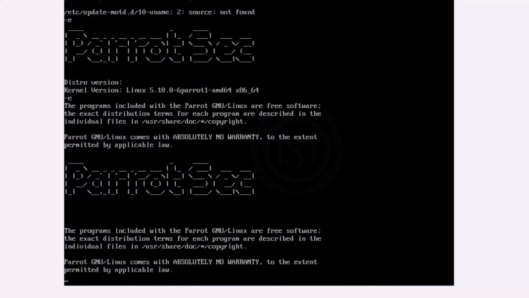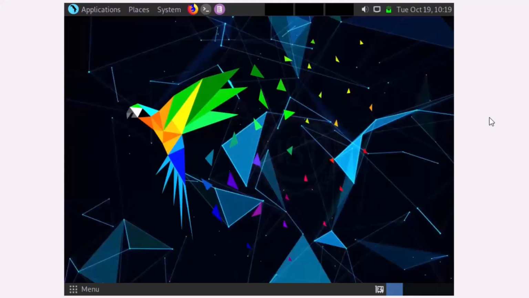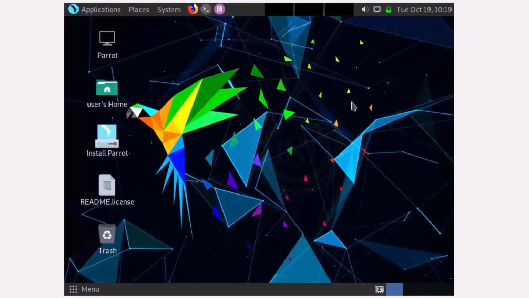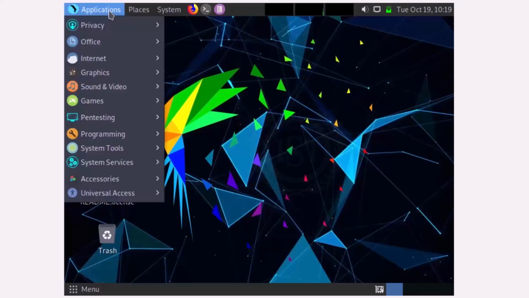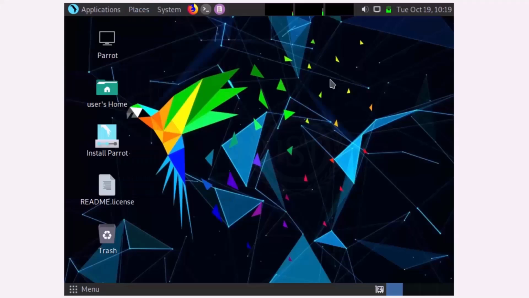This operating system is starting in live mode, so have some patience. All the tools and necessary services should start. Currently it's a blank screen. Okay, I think they have started. So this is your Parrot operating system. This is how the interface of Parrot OS will look. You have privacy, office, internet, and so on, just like your Kali Linux or any other Linux operating system.